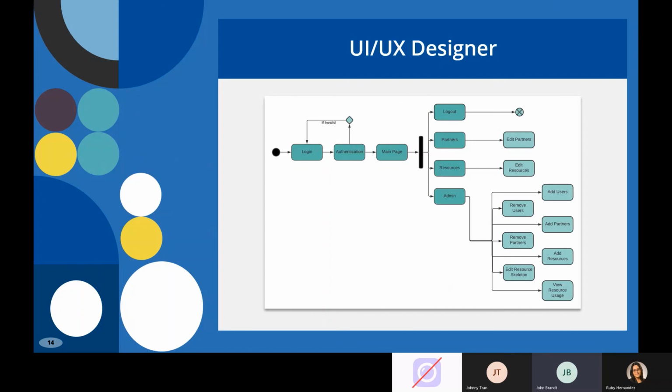Now, what we are adding is, once we have changed the peers to partners, we are going to have edit partners under that tab. And the same goes for resources. They didn't have an edit resources option before, but we will be adding that to the resources page. Then under admin, we will have add users, remove users, add partners, remove partners, add resources, and edit resource skeleton, as well as view resource usage.